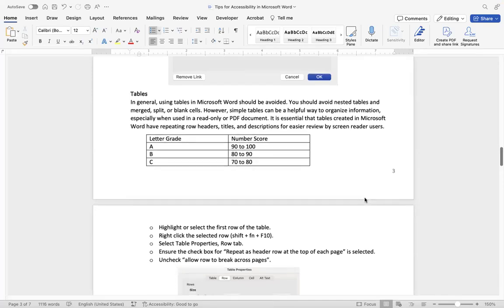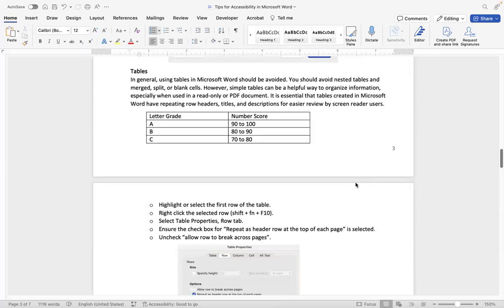So I want to walk through how I set up this table first, and then I'm going to take a stab at it with my screen reader. The first step is you need to highlight or select the first row of the table. I'm selecting the first row, including the row that has letter grade and number score, those two columns.